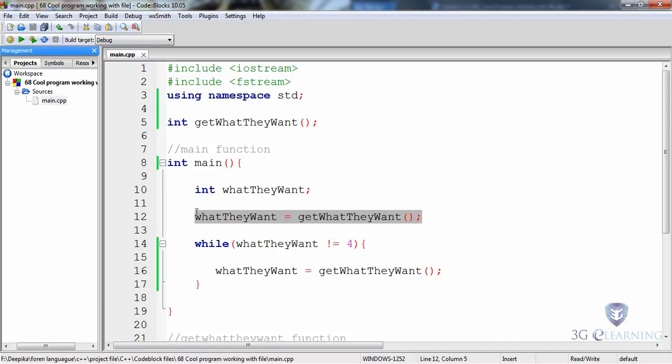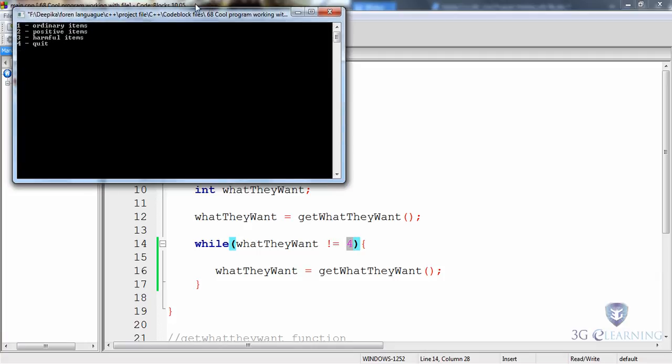Now the very first thing we did is run the program, and it called up this function here. It then took a number from 1, 2, 3 or 4 and stored it in the variable what they want. We then told it to keep calling this function, making it equal to what they want until they entered 4. So each time they enter a number, either 1, 2 or 3, it'll do something. But as soon as 4 is entered, the while loop will end and the program will stop. So this is the basic shell of the program, getting a number and keep giving a number until they enter 4.